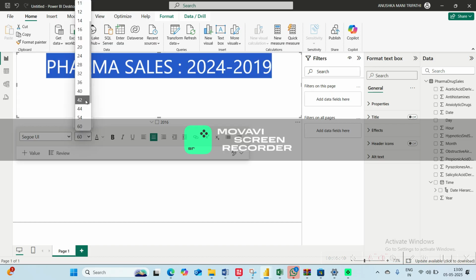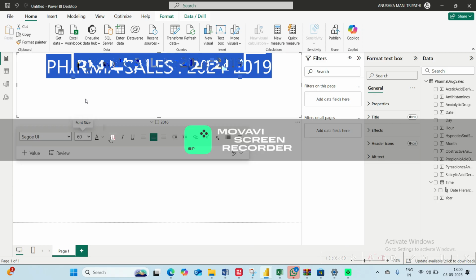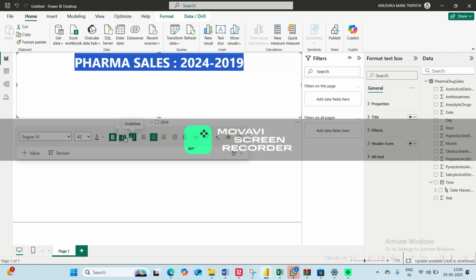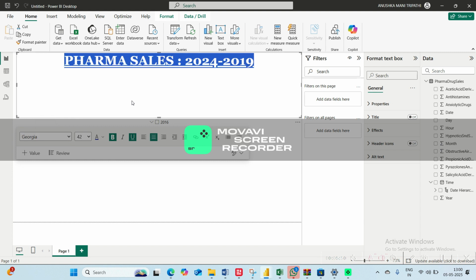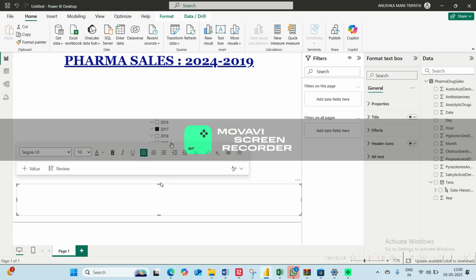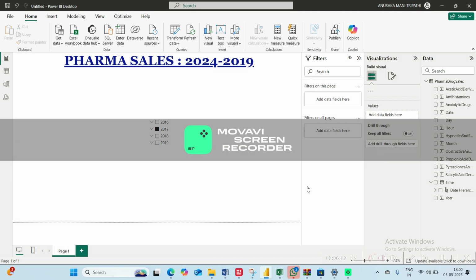It should look according to your choice, and we can make it bold and underlined if you want, and we can change the color also. We can make it purple. Okay. And since it's taking too much size here, you can remove it. Whenever you have to remove something, just select it and click on remove.